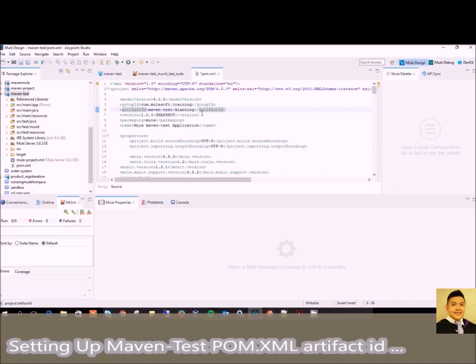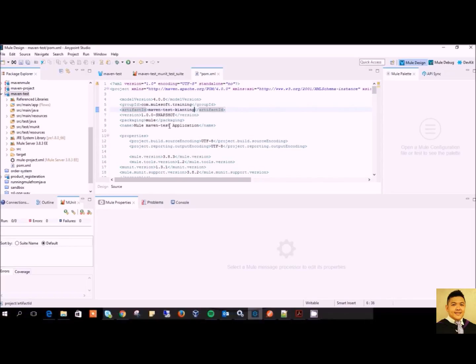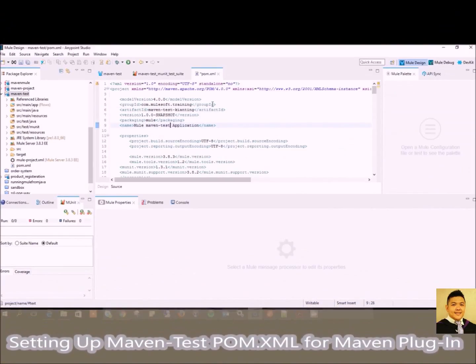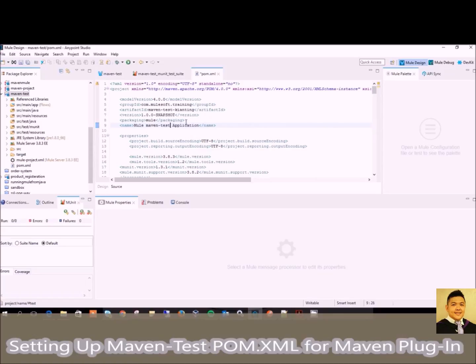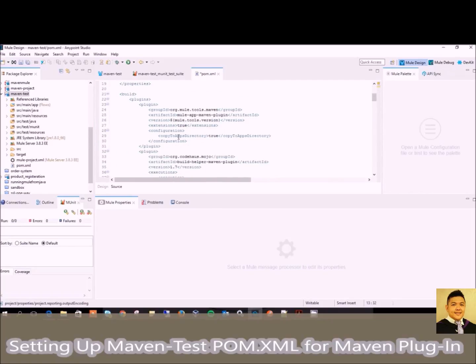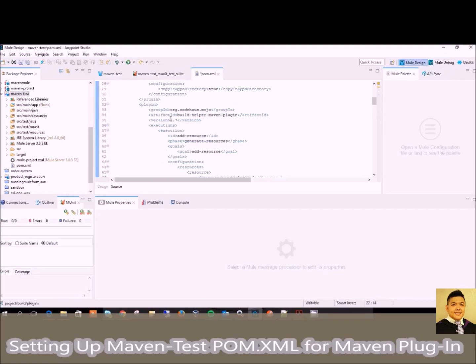So once this is done, you need to add a plugin, a Maven Mule plugin. Maven test, just leave this as this. Maven test Kianting application. Okay, and then go to add a plugin. This is the plugin section. You can add it at the very bottom.